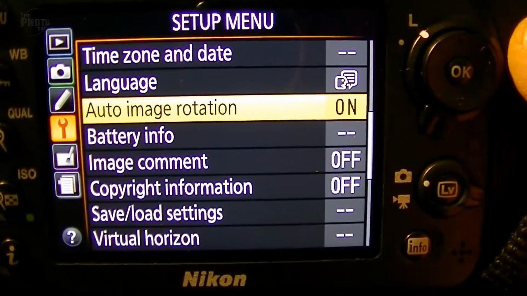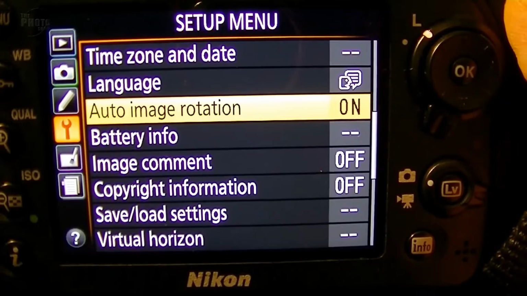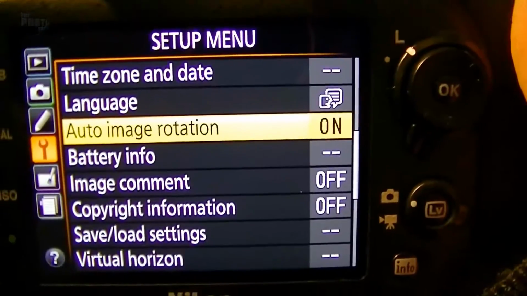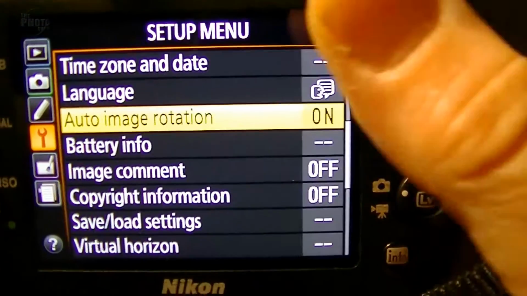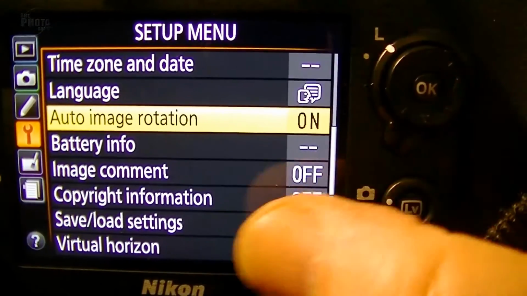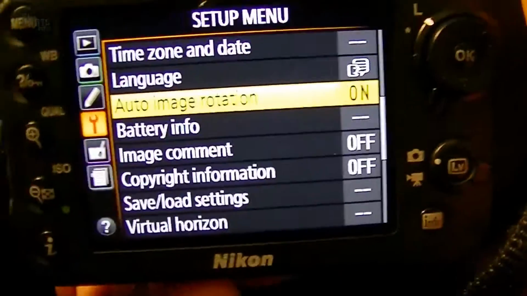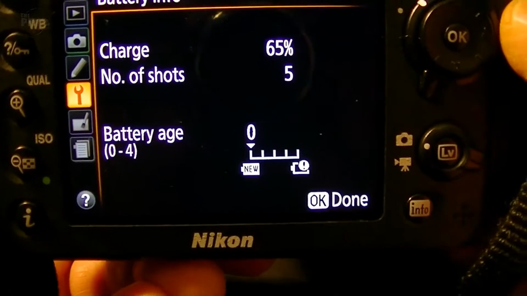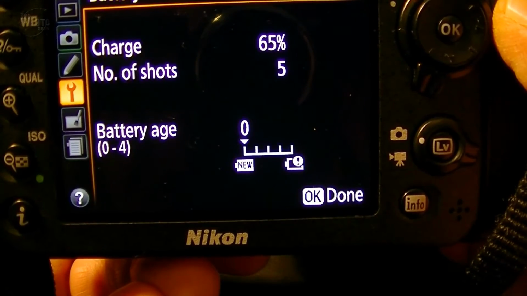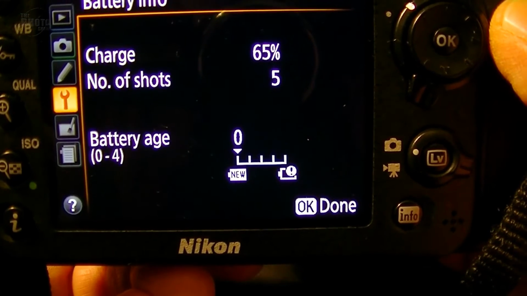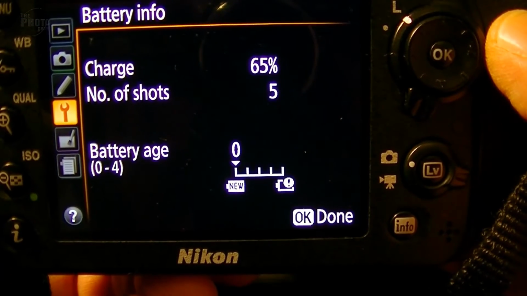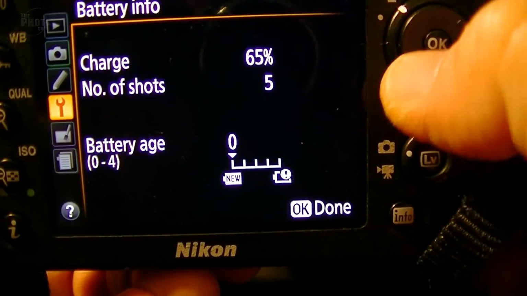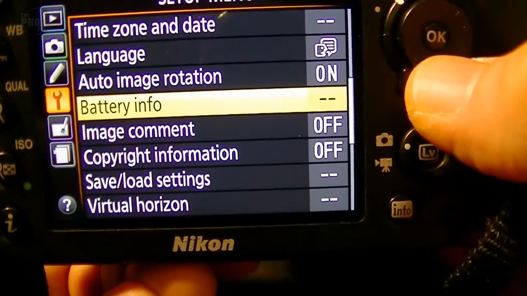Auto image rotation is when you've taken a shot in portrait, whether the image is then displayed as an upright image on the screen here, or whether it's displayed sideways on, so you have to rotate the camera to view the image. Battery info, very basic, tells you what the charge is left on your battery, number of shots taken, and the age of the battery there.